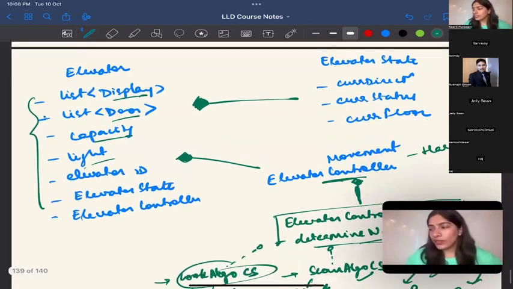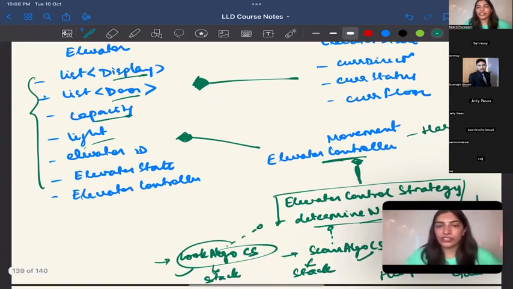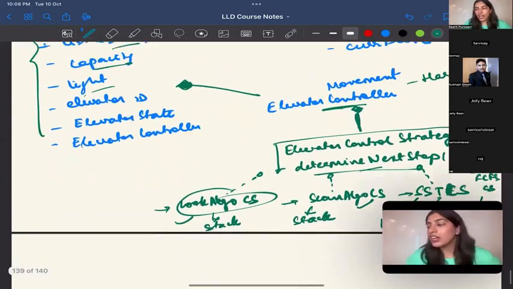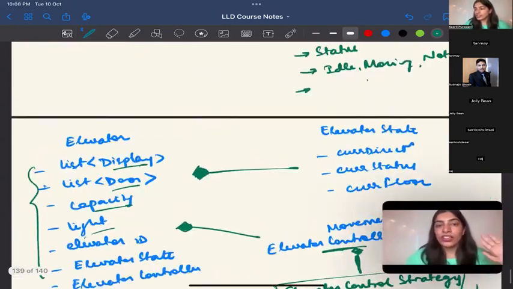So elevator has elevator state, elevator has elevator controller. This is the one that is taking care of the movement. And then there are different strategies or different algorithms for the movement. This much is clear, I think.